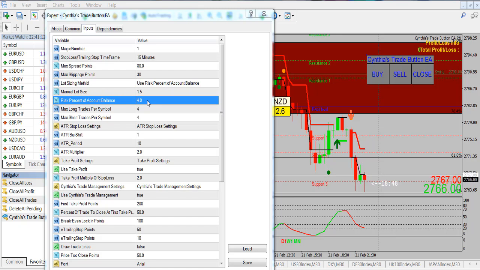The other thing is, for my trailing stop settings to work, it's programmed to take 50% of your trade when it hits your desired number of pips. Whatever this is, first take profit points depending on the set file that you choose. Once it hits this number of pips, it will book 50% of your lot size.